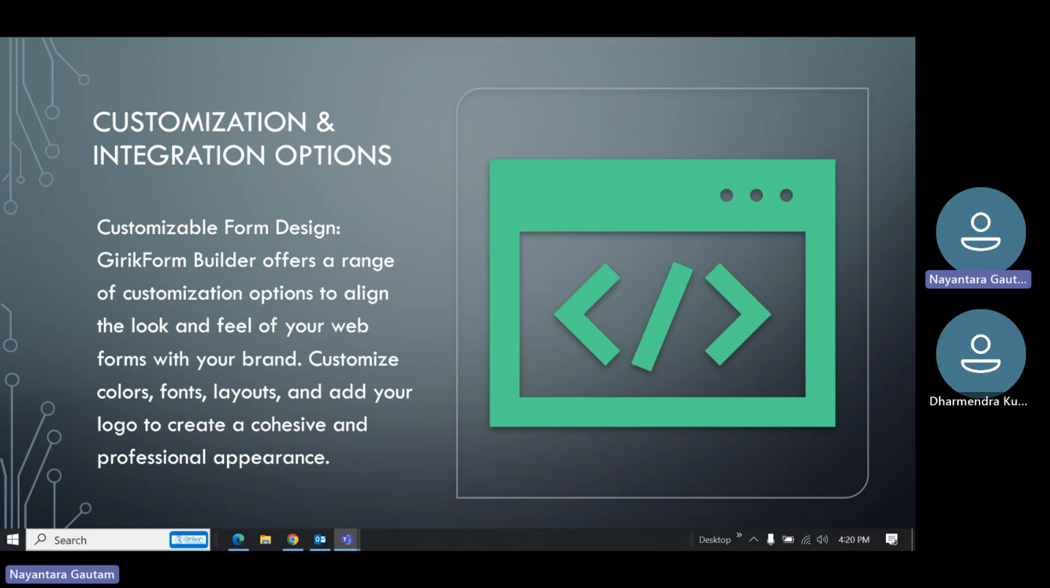Customizable form design. We talked about why it's so important to have a very clear, concise, and beautiful-looking form. This is where our tool Girik Form Builder also helps. We offer a range of customization options to align the look and feel of your web forms with your brand. So you can customize your colors, fonts, layouts, and add your logo to create a cohesive and professional appearance. Our form design templates also help you represent your brand and make sure the forms look very neat, clear, and concise.